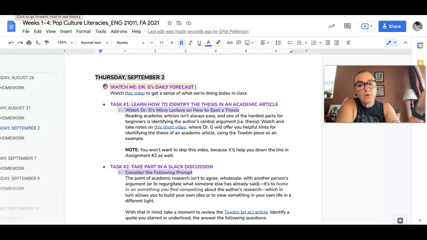So the first thing that we're gonna do is we're going to learn how to identify a thesis statement in an academic article. And this is something that is not just going to help you in this class, but in other classes. The reason why you want to understand the central argument of a person's academic article is because if you don't know what they're saying and where they're saying it to you, then it's a lot harder to understand the rest of the article.